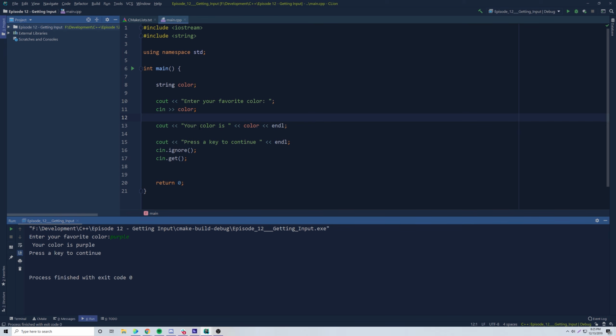So bookmark that for future use in case you forget how to do any of this, how to get input from the console in various ways.